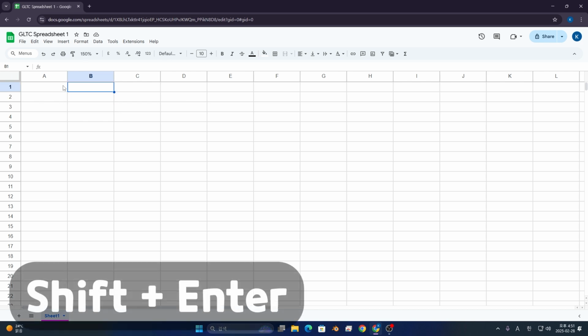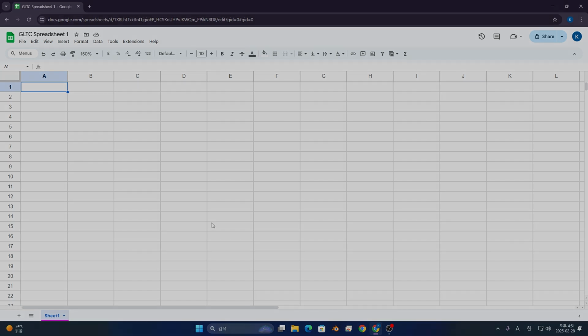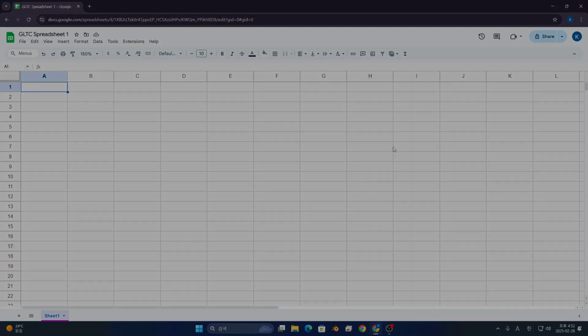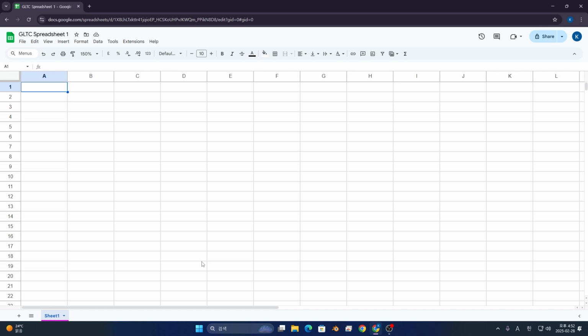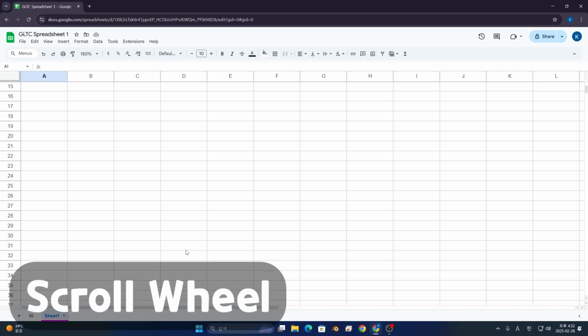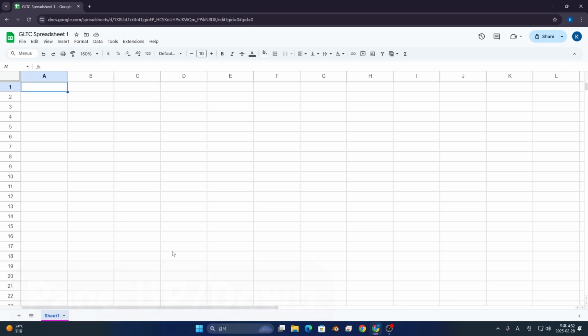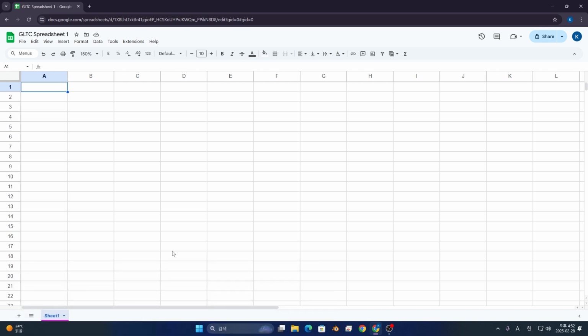Shift-Enter moves to the cell above, and Shift-Tab moves to the cell to the left. Scroll through yourself using the scroll bars on the right to move up and down, and at the bottom to move left and right. Using the mouse, you can use the scroll wheel to move up and down, and Shift and scroll wheel to move left and right. Use Page Up and Page Down keys to scroll up and down one screen at a time. This method allows you to quickly move through large amounts of data without losing track of your position.